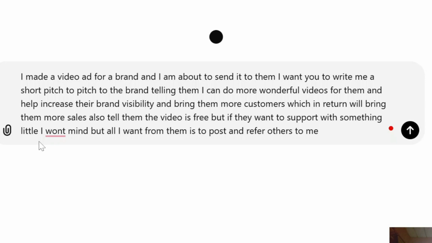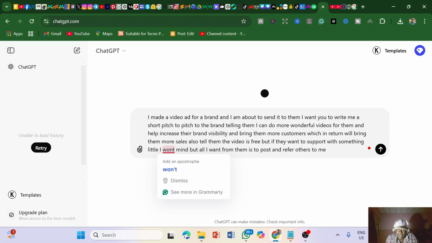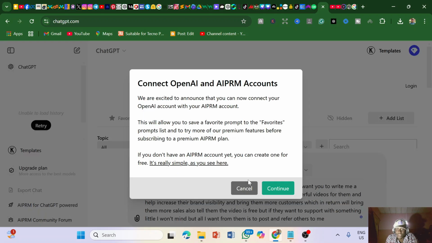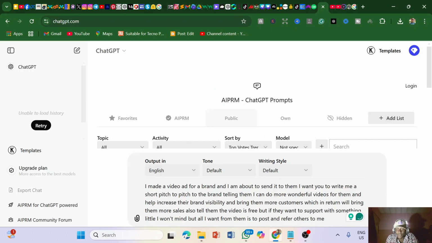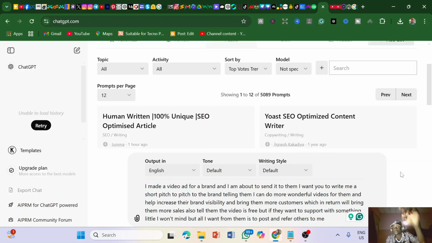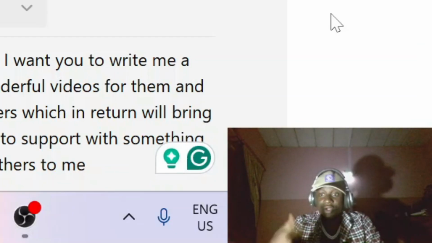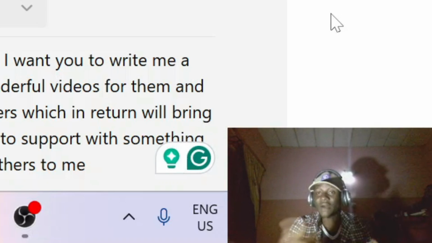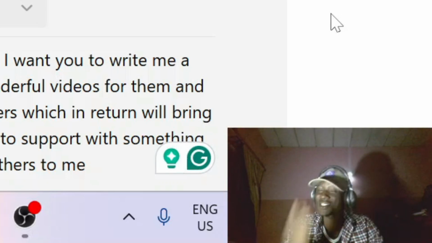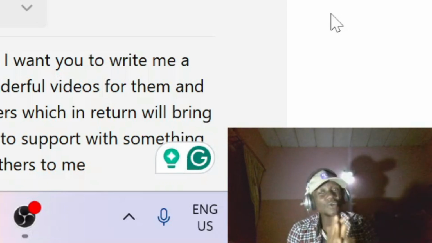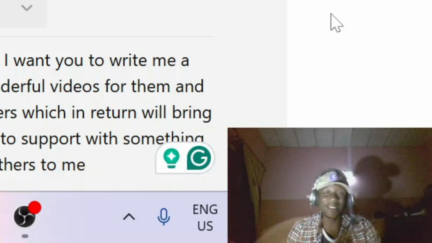Also, tell them that the video is free, but if they want to support with something little, I won't mind. You understand? I won't mind, but all I want is for them to post the video and then refer you. You understand? Refer you to other of their friends, other business people. Now, this is strategy. This is the strategy that you're following, guys. To make money on the internet is strategy. It's not just clicking links anyhow.